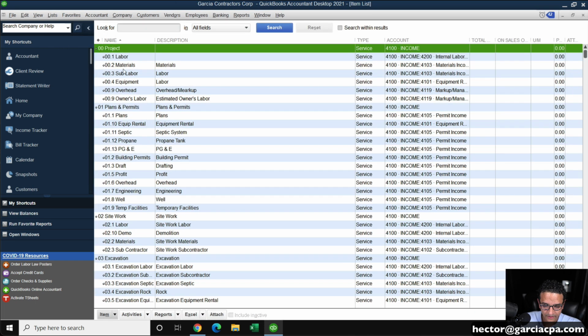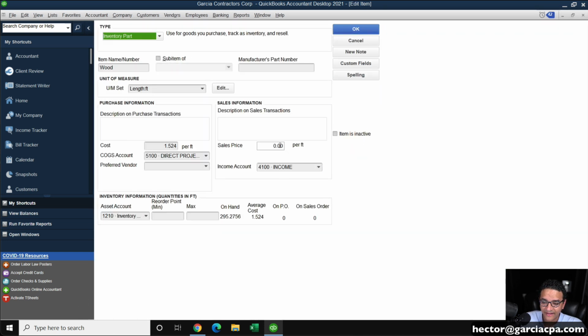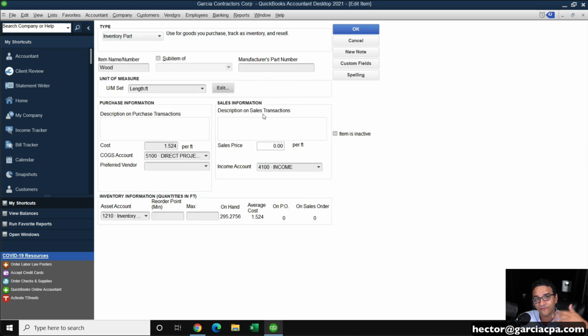So we're going to go back to wood. Double click on that to edit. And then let's say the sales price in this case is $1 per inch. Simplify our life, $1 per inch. So how would we know what a sales price per foot is? Well, we would just have to do the calculation, right? So in this case, I would have to multiply by how many inches are in a foot, which we know is 12, right? So we're going to multiply that 1 times 12. So it's $12 a foot or $1 per inch.